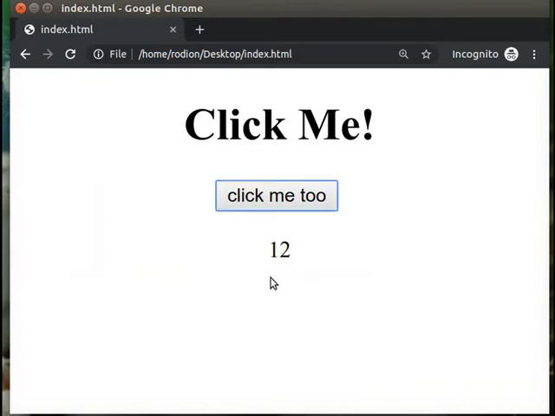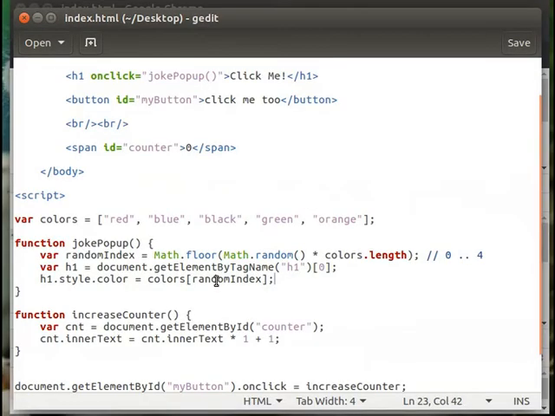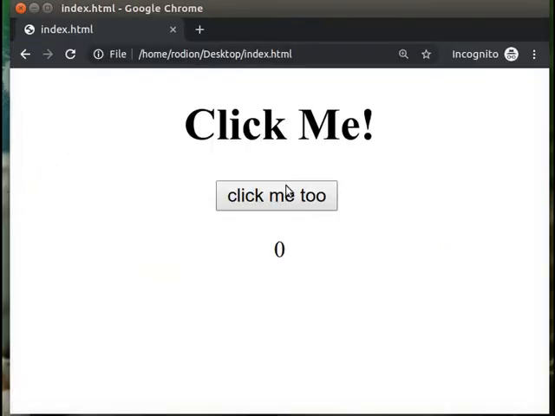Right, I hope this works. Let us refresh the page and click. It doesn't work. The function is called elements by tag name because there are many elements. Okay, let's continue. Refresh, click, and you see the color is changed.